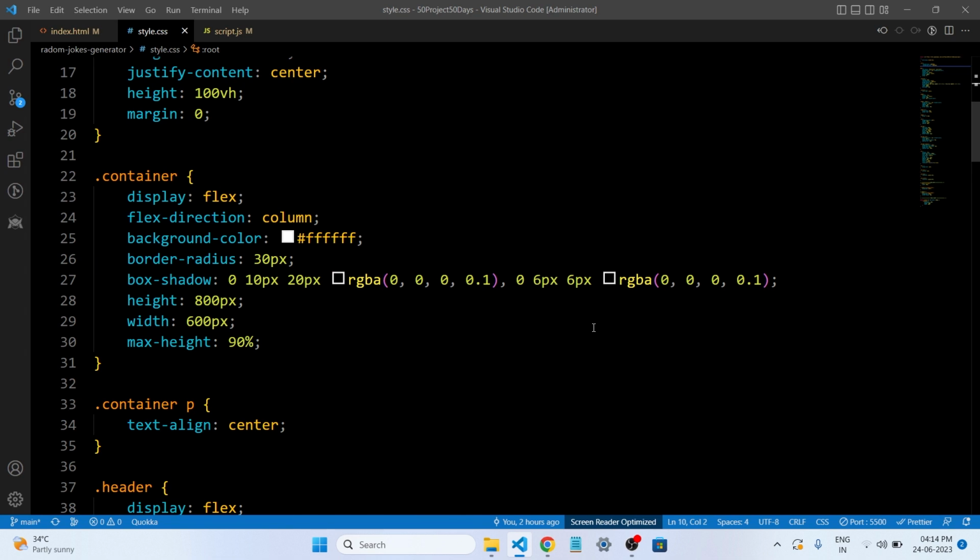Another one is the container class. It is a flex container with a column direction, sets the background color to white, adds a border radius of 30px, giving it rounded corners, and applies a box shadow for a subtle visual effect. The container has a fixed height and width of 800px and 600px respectively, and a maximum height of 90% to ensure it fits within the viewport.